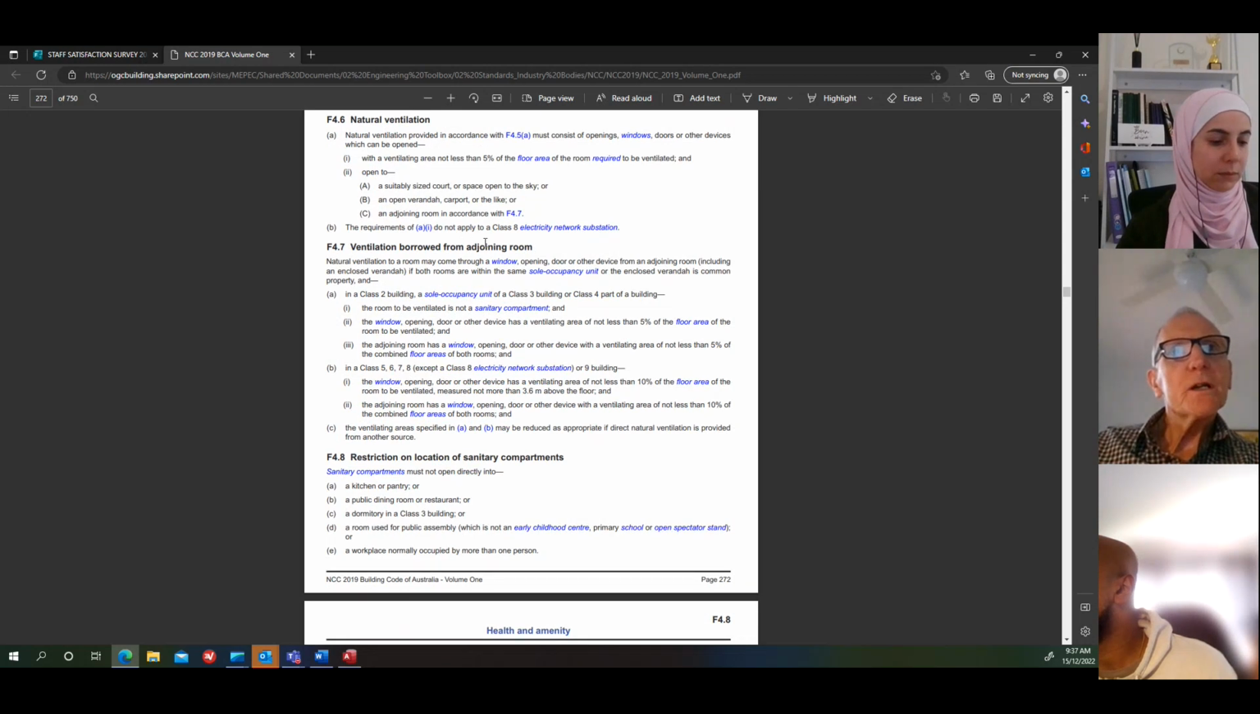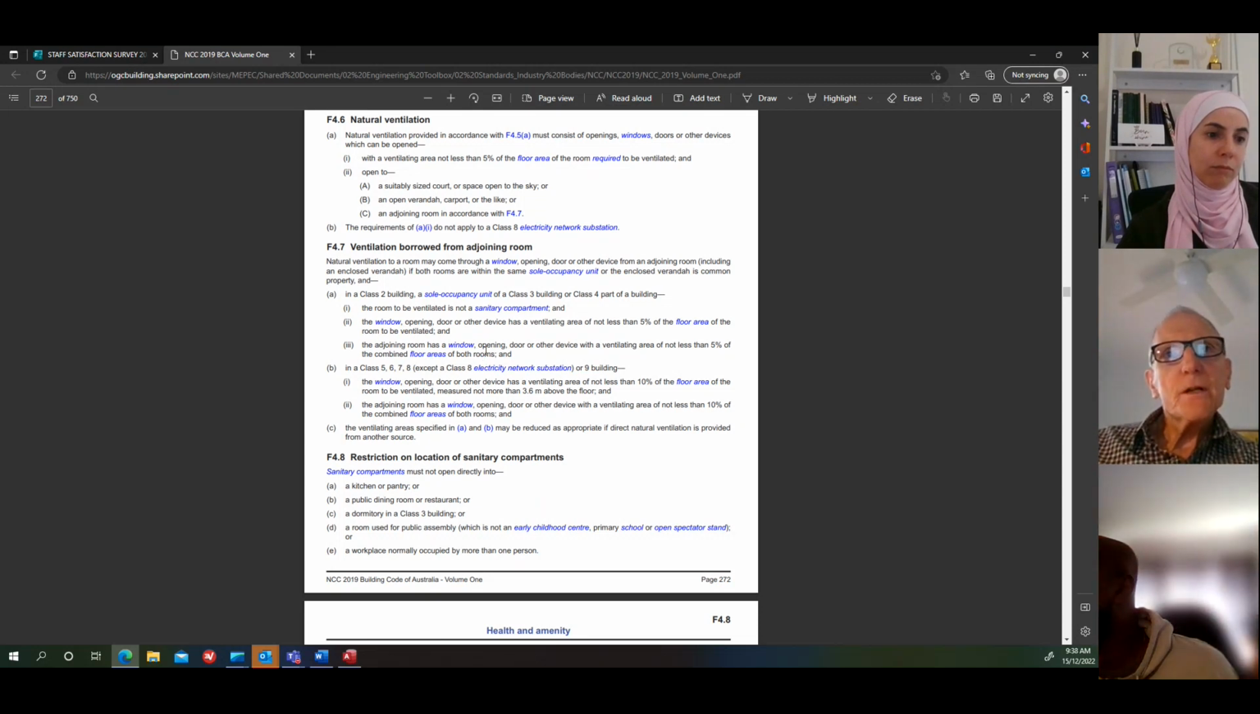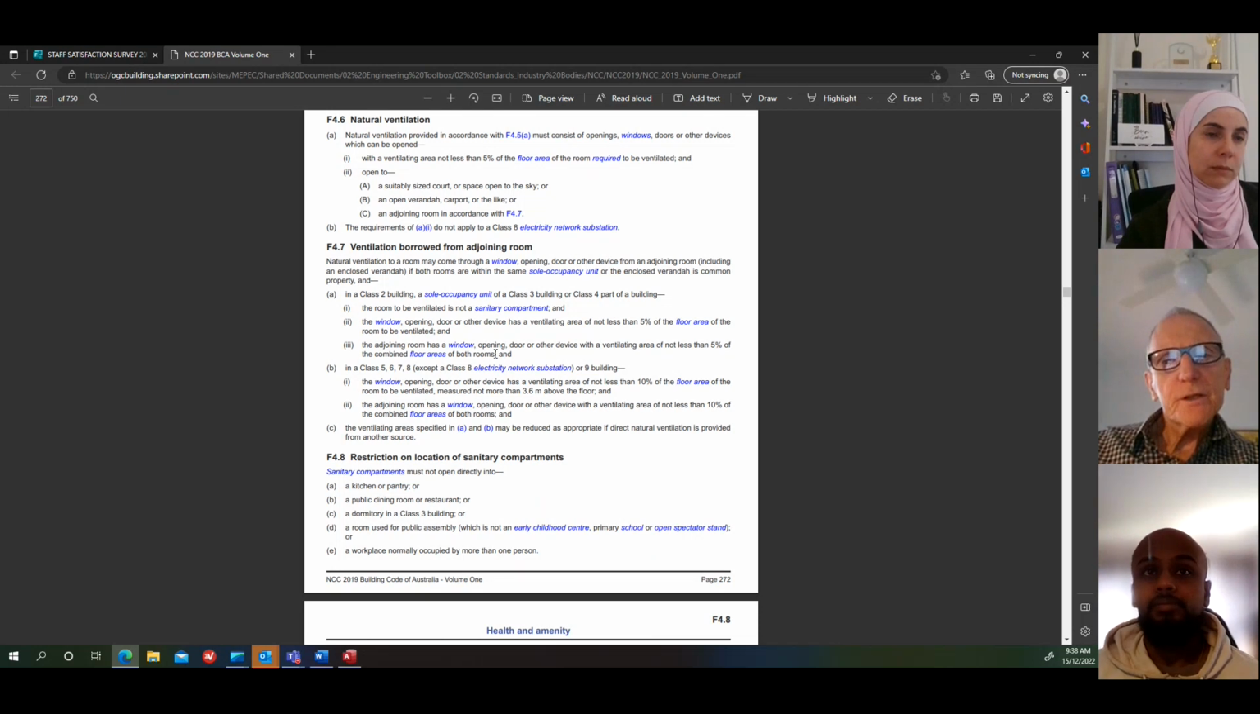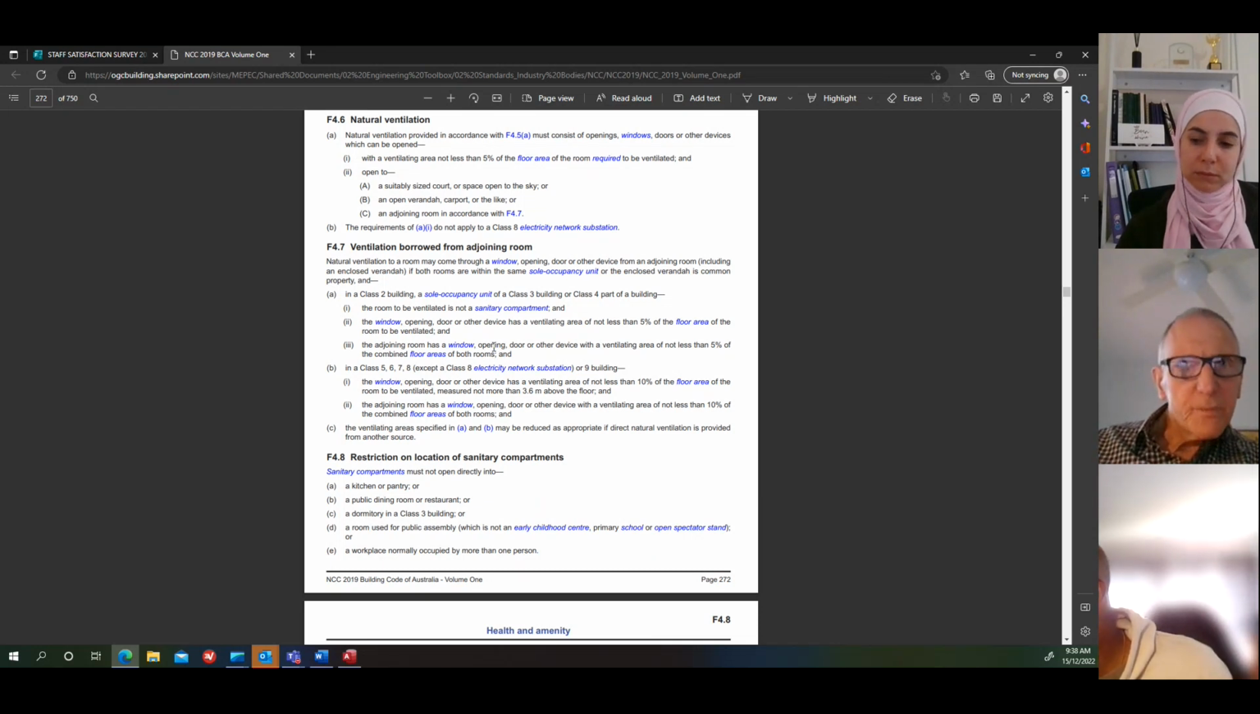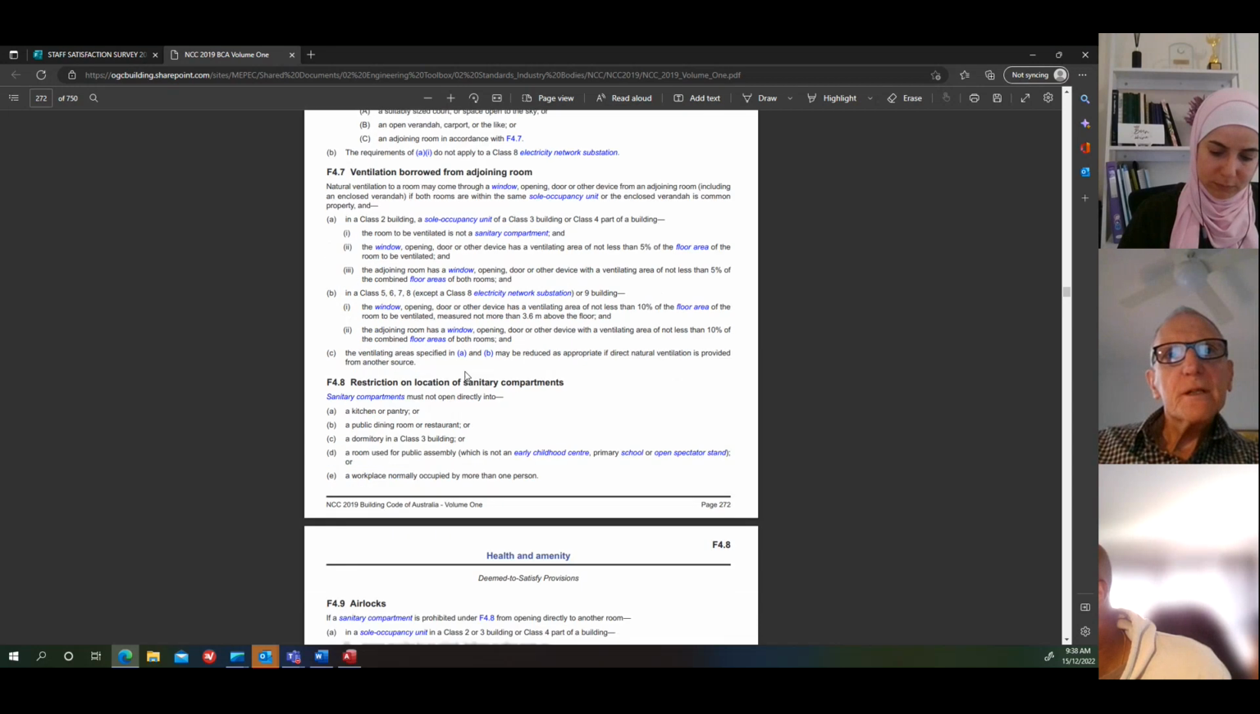F4.7 talks about ventilation borrowed from an adjoining room. Now, this might be useful. You've got to read through this, but just as an example, say in a residential apartment, if you've got a bedroom adjacent to a living area, you can borrow ventilation from the living area, provided you've got enough openable area. So the living area has to have 10% openable, and then the bedroom has to have 10% as well. But you just have a read of that and be clear.